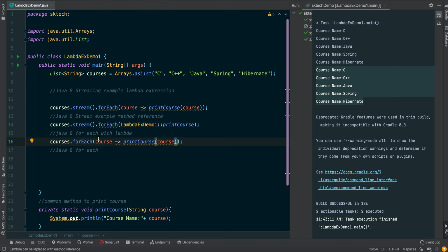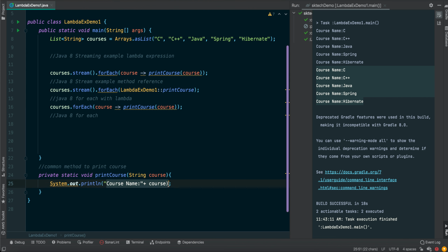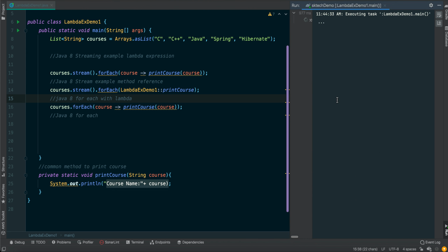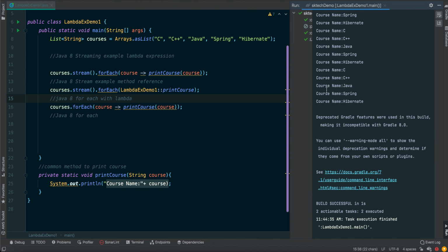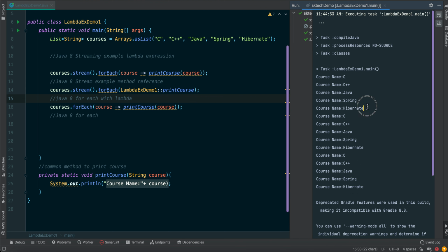So what we are doing, since this consumer has a one-argument method, inside the lambda body we are providing the implementation. What implementation are we providing? We are calling this method, and the variable that we have created, that variable only we are passing. So it is going to return each element available inside the array list one by one, and it is going to call this print course method, and whatever statement we have written here, it is going to print it something like this. So if you run this program, it is going to print another set of the output using this forEach method. So you can see here, this is the first set, this is the second set, and this is the third set.